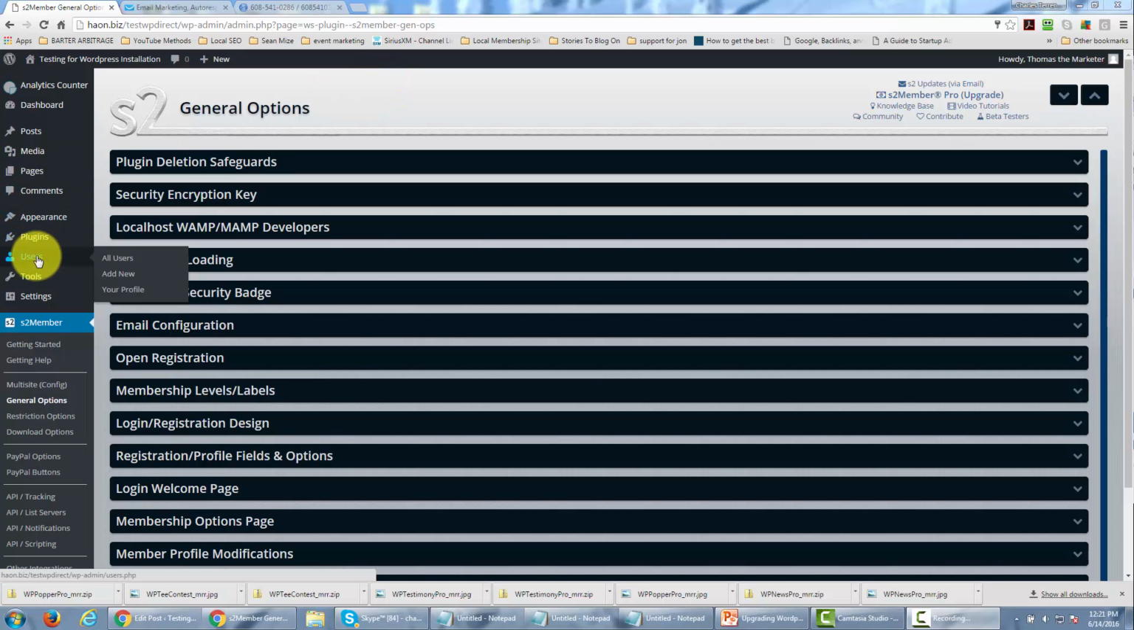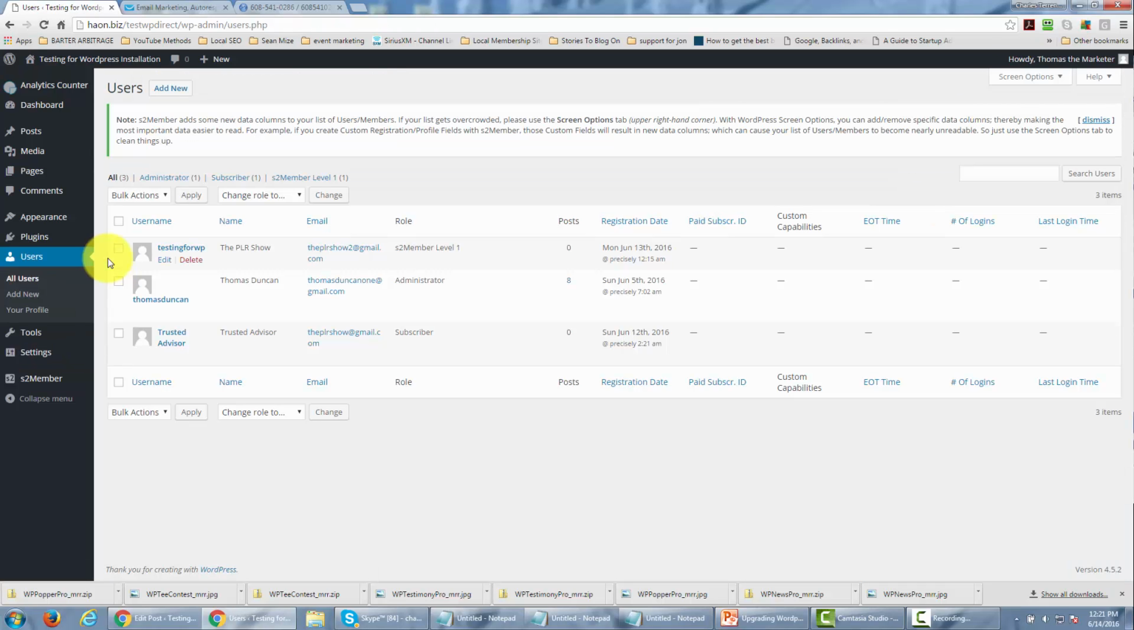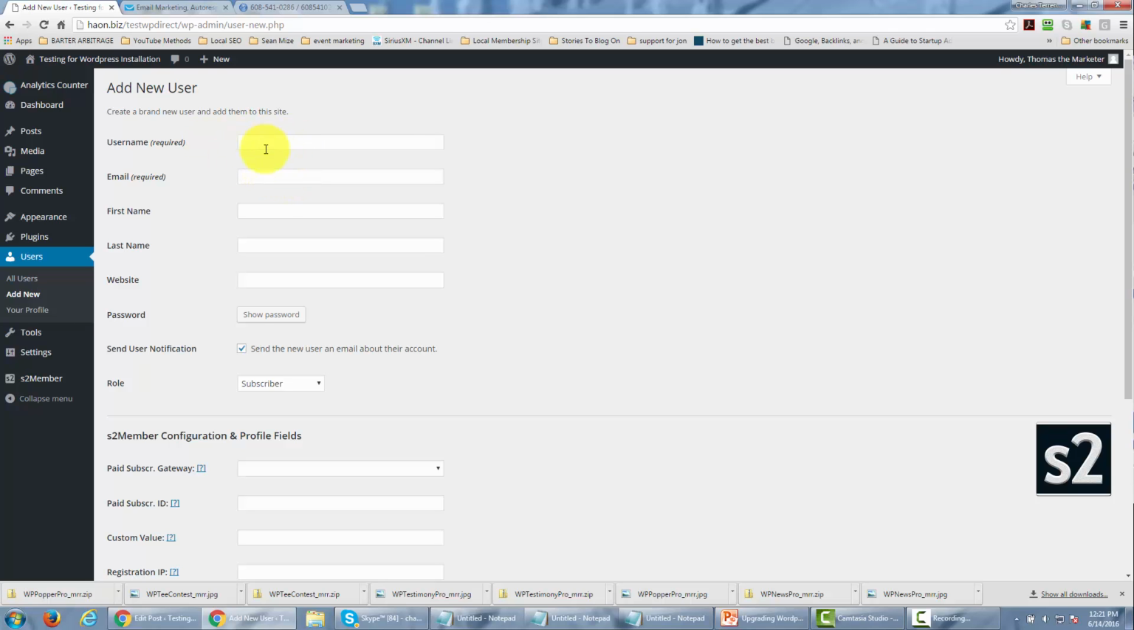One of the first things you're going to do in order to do that is go to your All Users section, and then you're going to create a user. You're going to add a new user and fill out all the information, and then send this information to an email address that you are already getting email for.